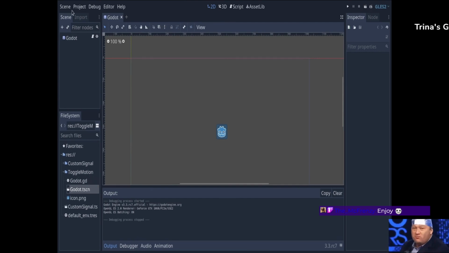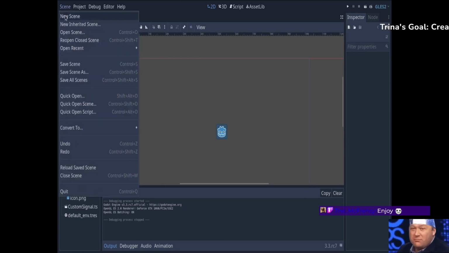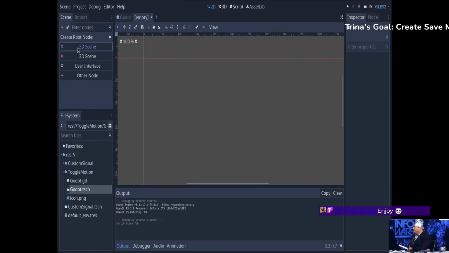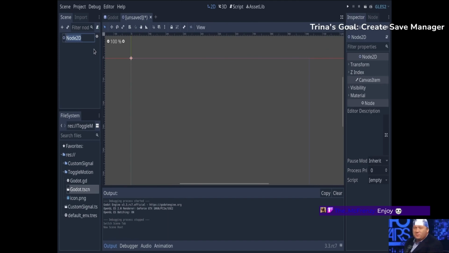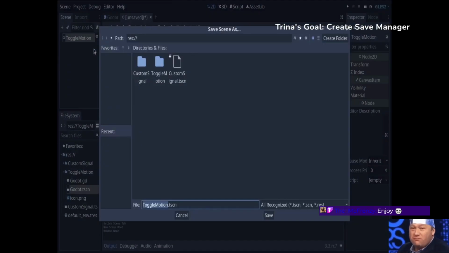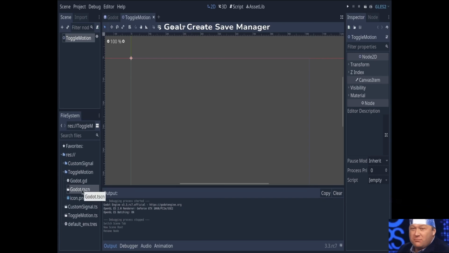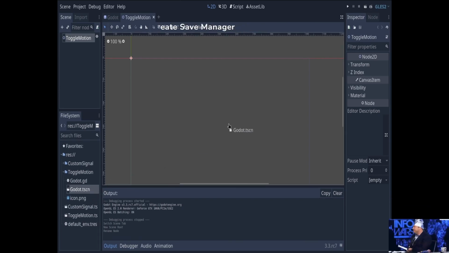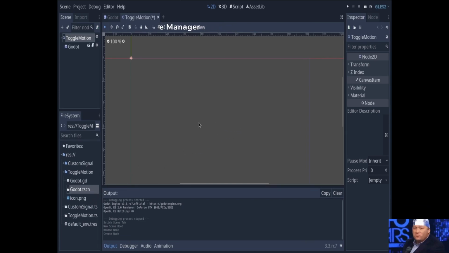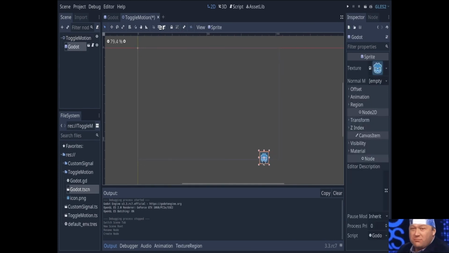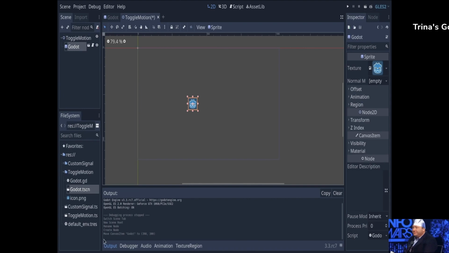So we're going to create a new scene by going to scene, new scene, and it's going to be a 2D scene. I'll name it toggle motion and save it on my drive here as togglemotion.tscn. In this scene, we're going to create an instance of our Godot head, the turning Godot head. So you can click and drag it anywhere onto the scene. It's a bit far down, so we're going to move it back to the center here, a bit to the left because it's doing circles.